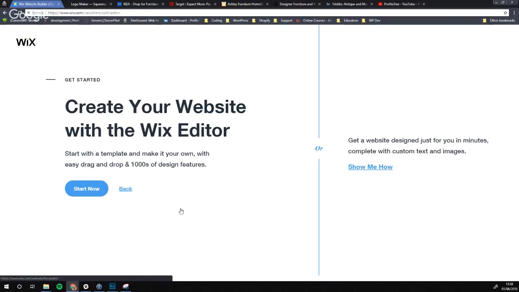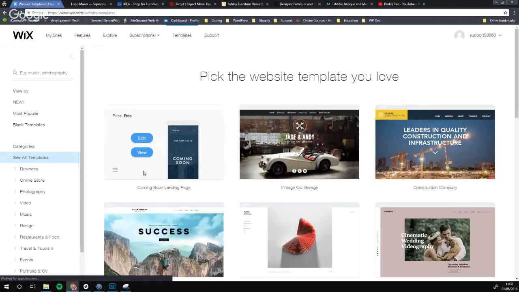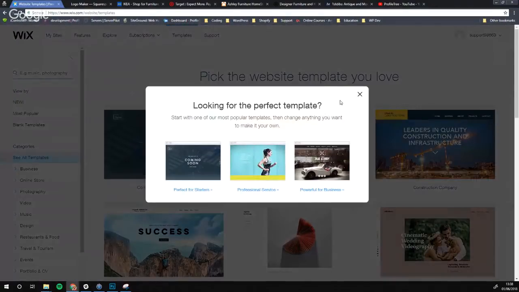So Wix, as you can see here, offers thousands of templates that you can build from. And one of the best places I think to start is, again, it's hard to be innovative when there are so many websites out there now, so we want to choose something similar to how we feel our website is going to promote itself.